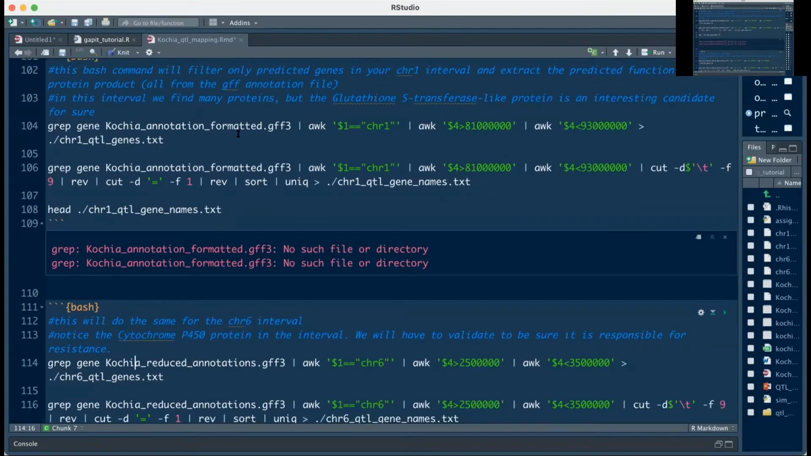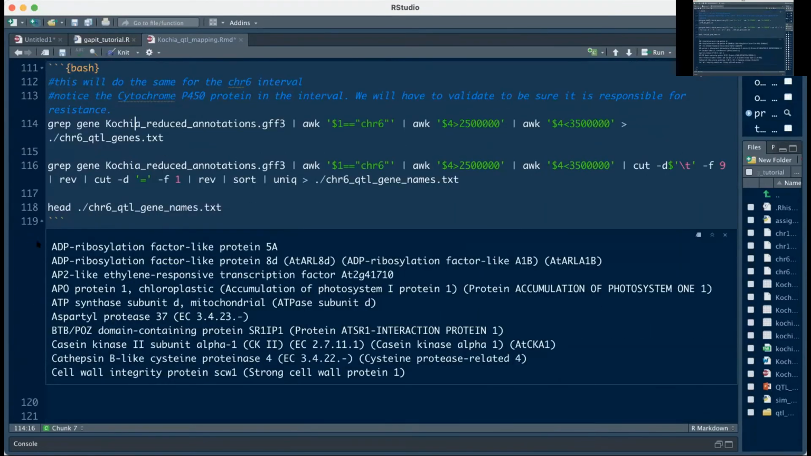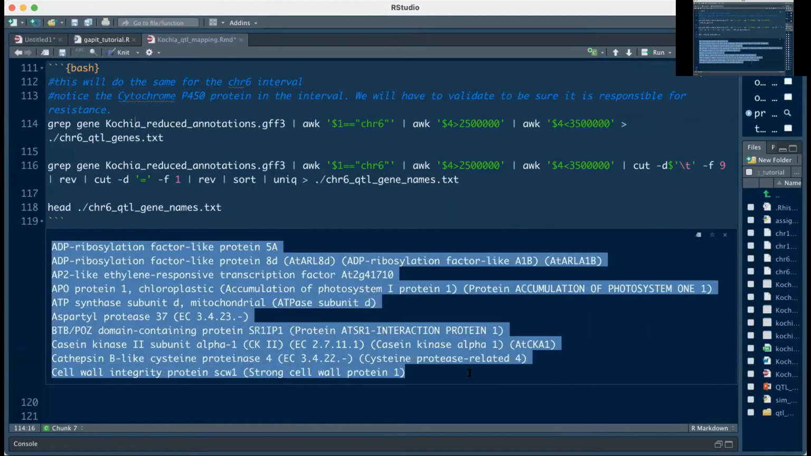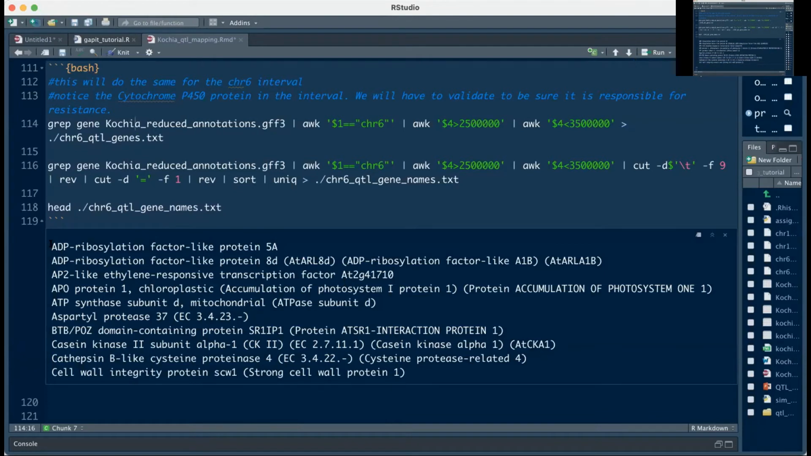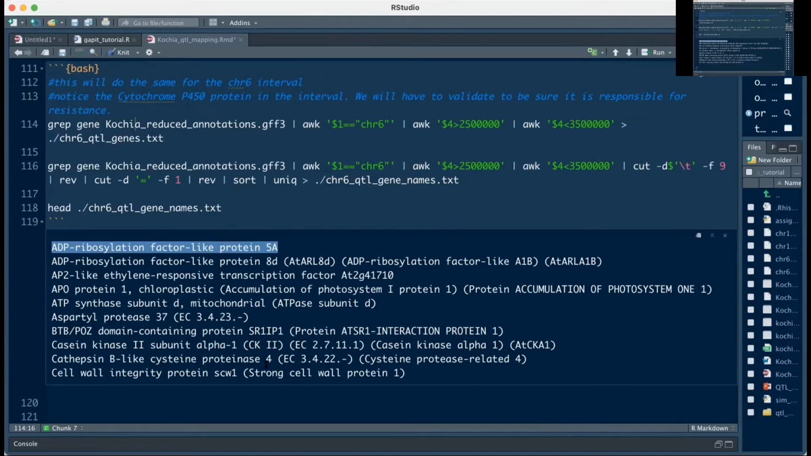So if you run these scripts here, you should get a list that looks something like this of gene names. So for example, this is a predicted gene in that region. It does not look like something that is notably involved in herbicide resistance. So it's something that you might be able to ignore and move on.